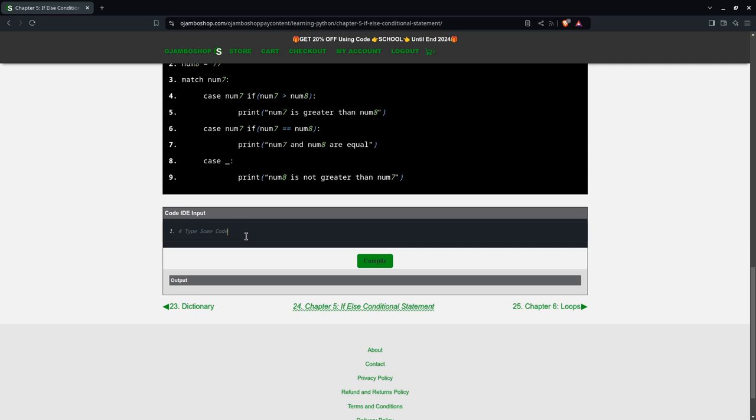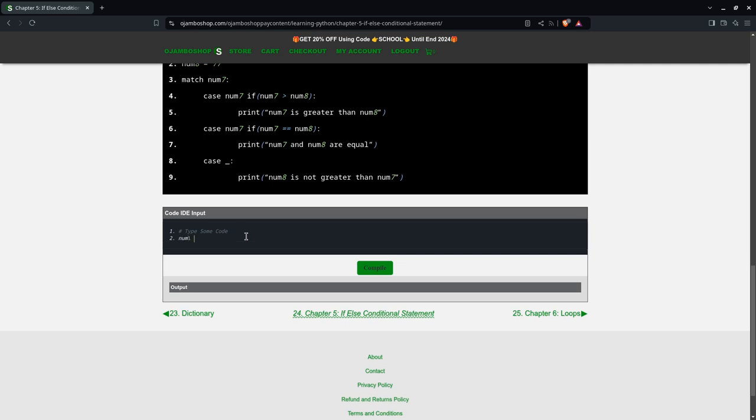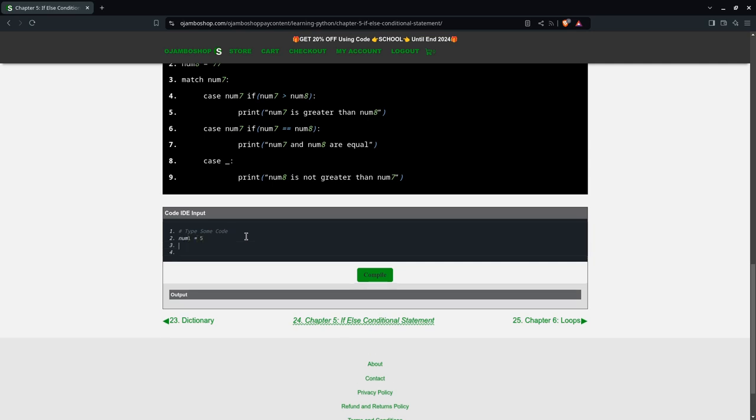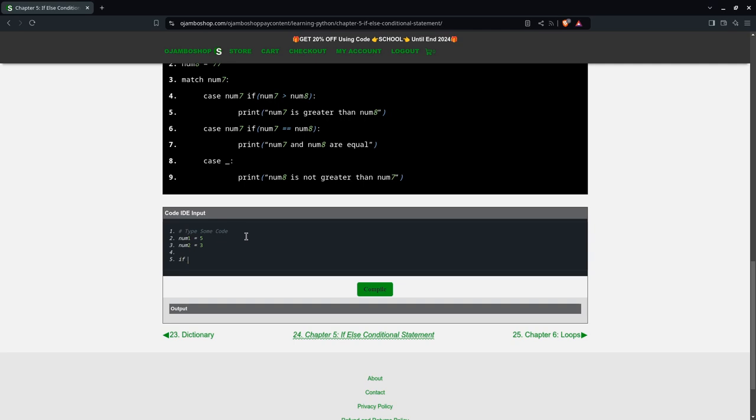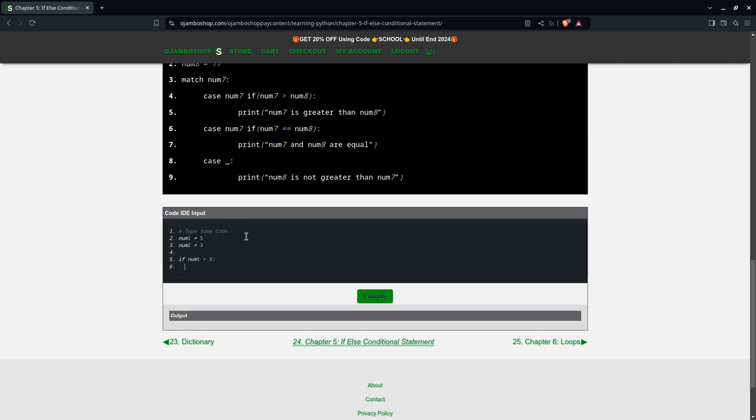So what we'll do is we'll create some variables. Three. And go down here and I'll say if num1 is greater than 3, use a colon and then 2 spaces is enough. Print num1 is greater than 3.